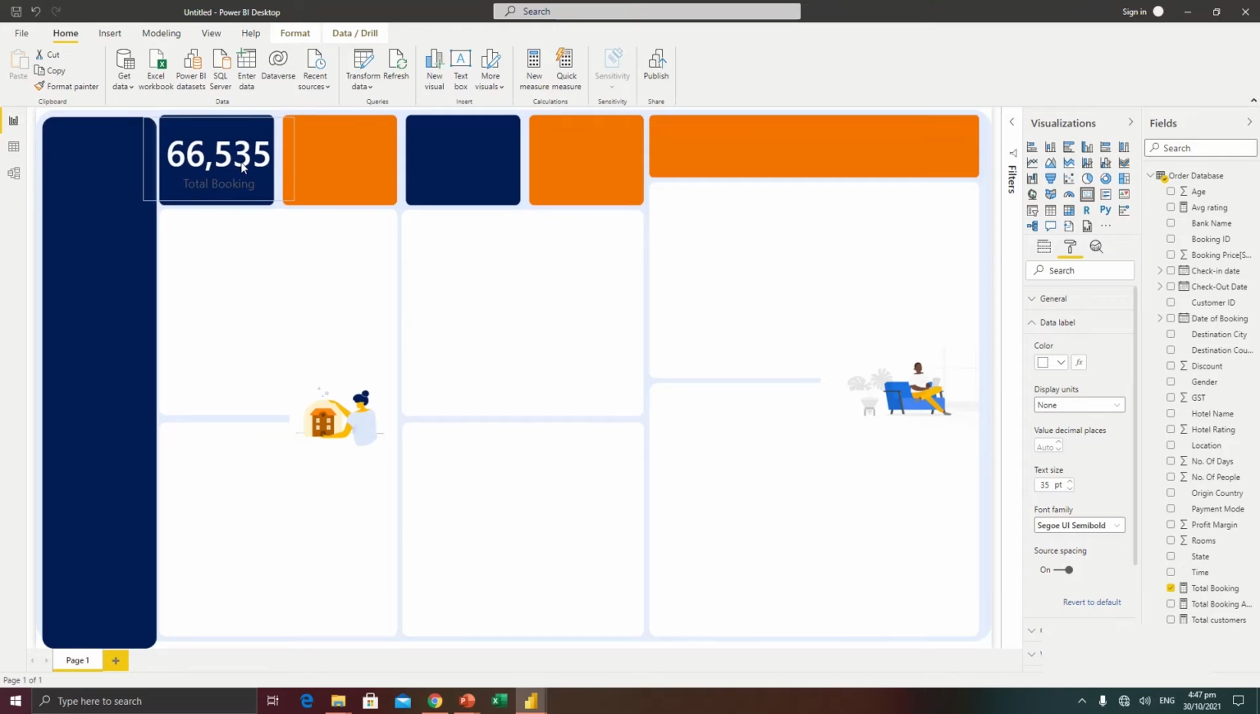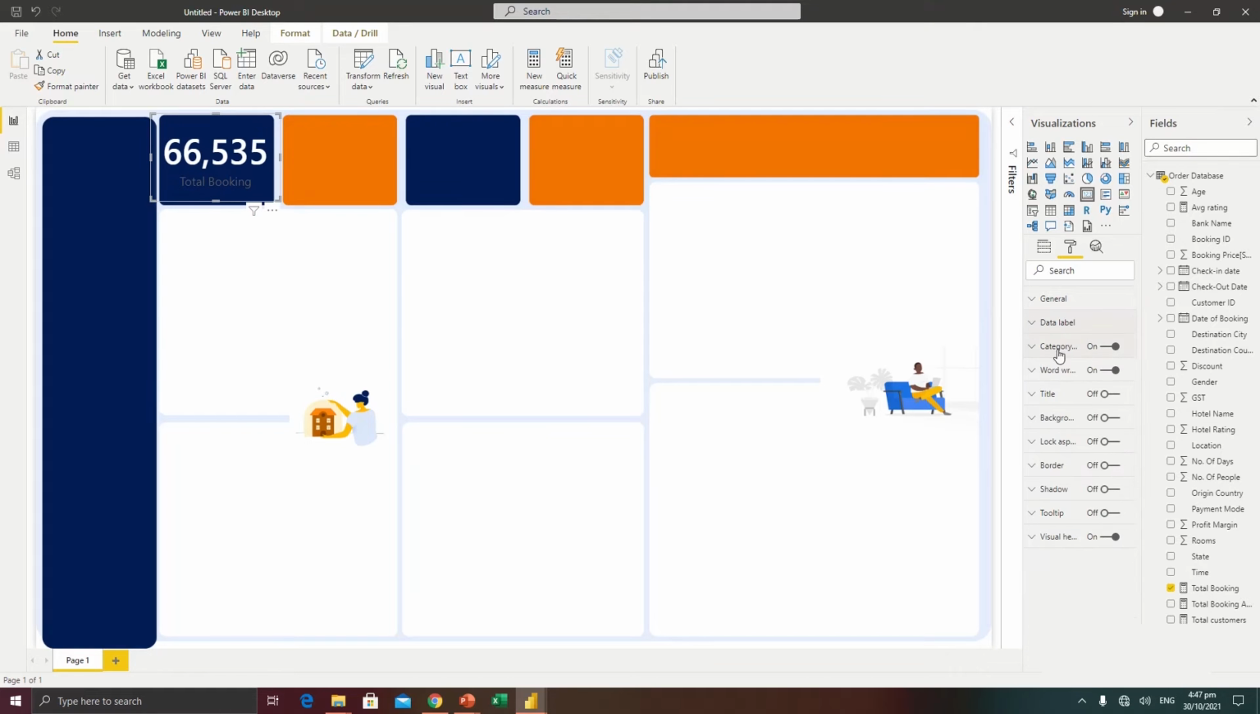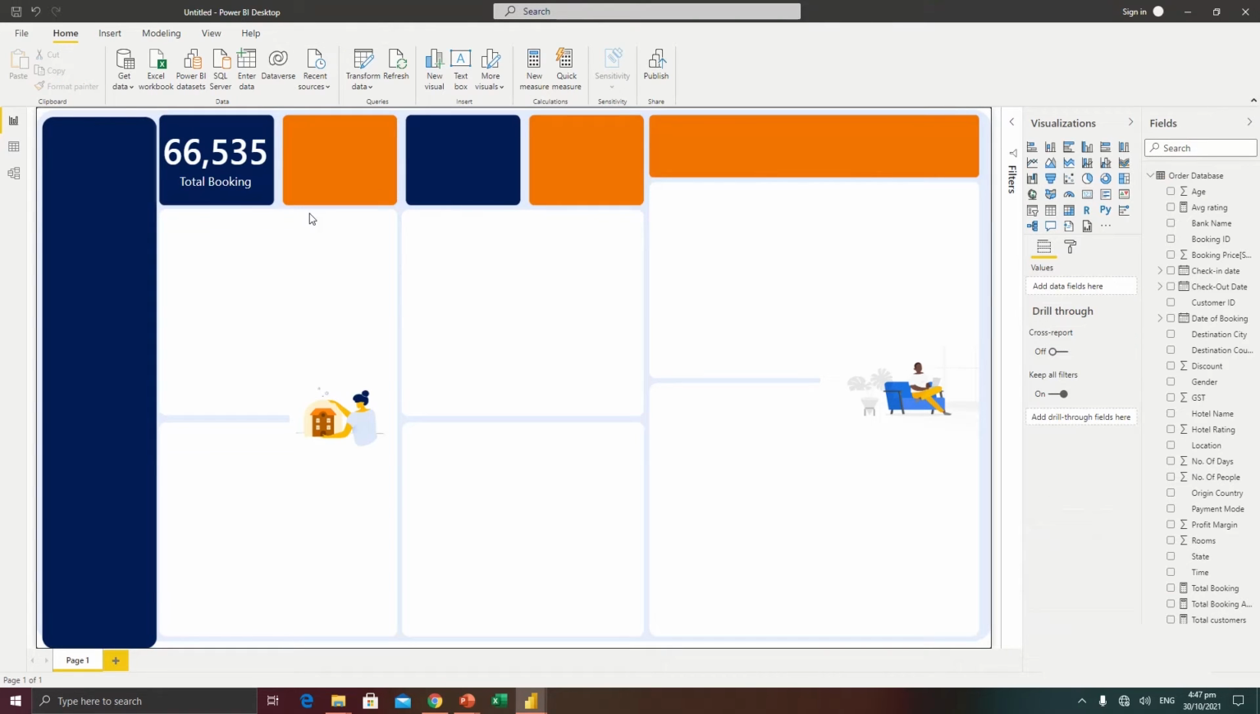Now this looks good. So I'm going to place it here, resize it again, and bring it here. Now you see this label here. Let's also format it. So I'll go to category label. And here the color, you see that this is gray. Let's make it white as well. Now this is here. So anyone who is looking at this figure knows that this is our total booking.